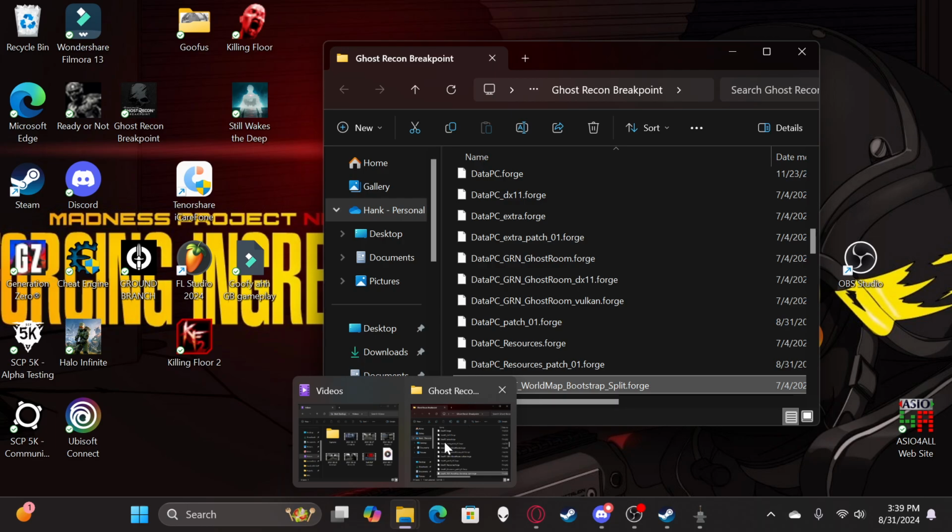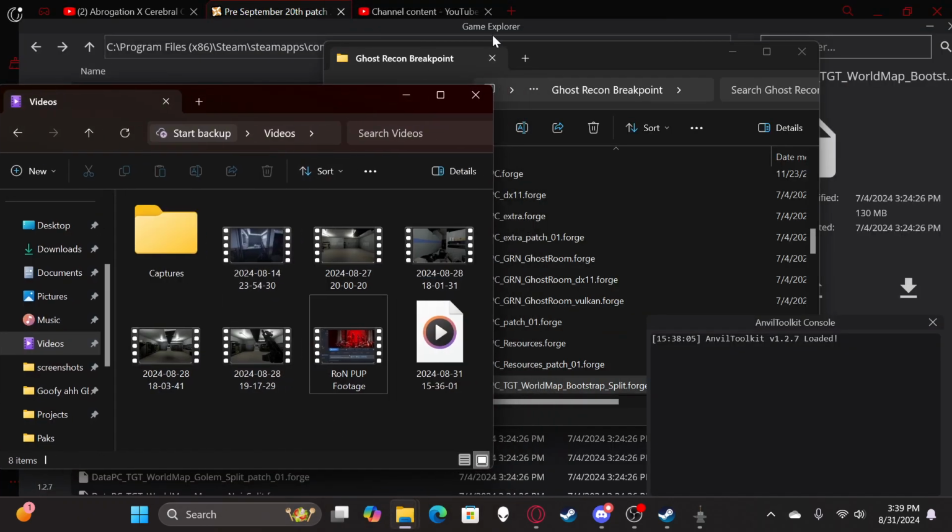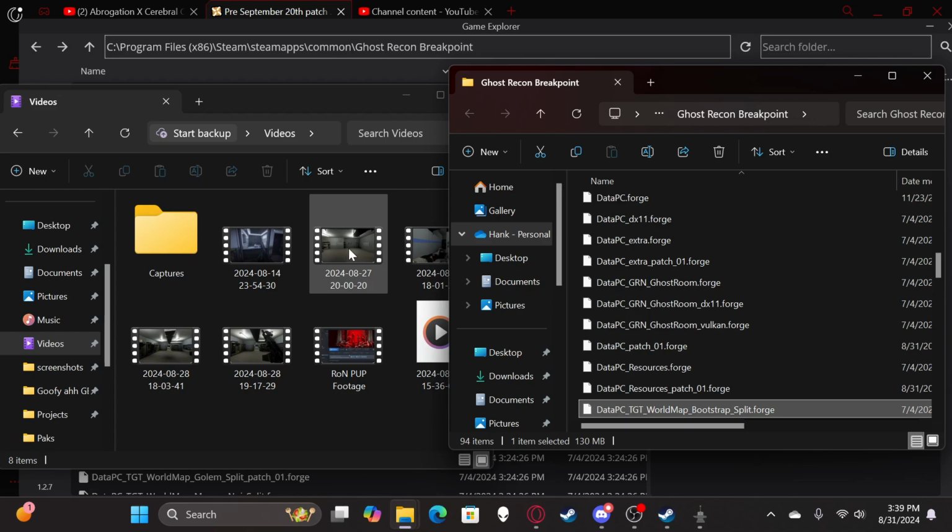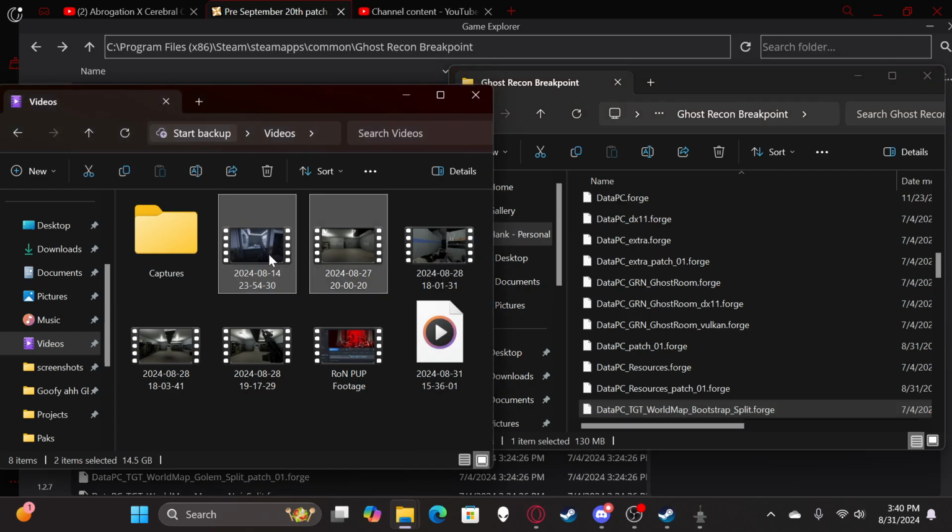Now, I'm not going to do anything, but I'm going to show you. Let's say these two files, these two MP4s I have, were the corresponding files. I would basically drag them over and copy and paste them.